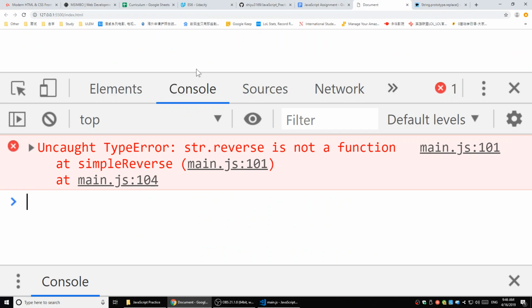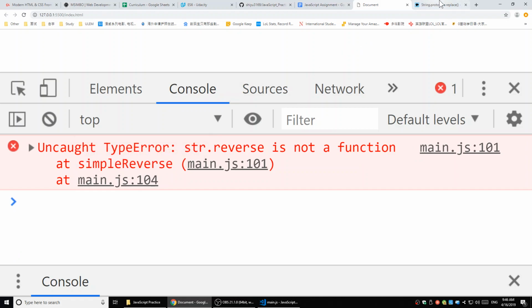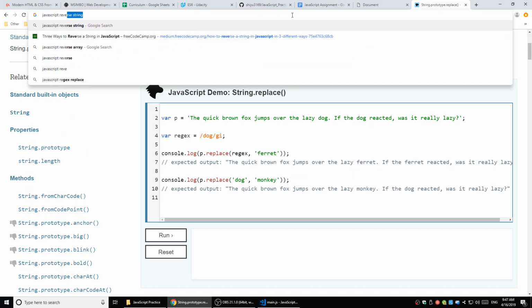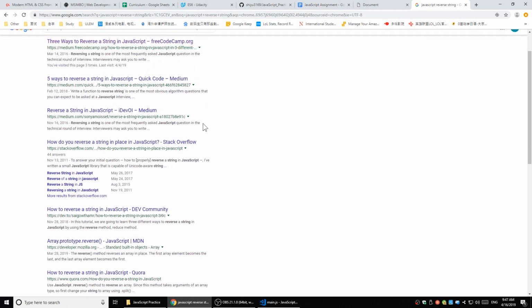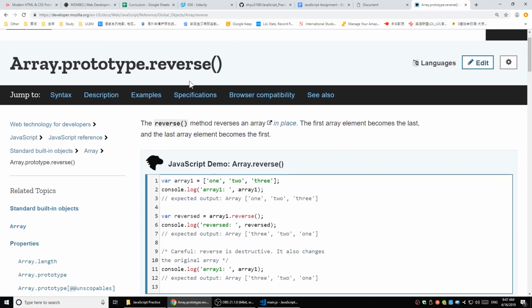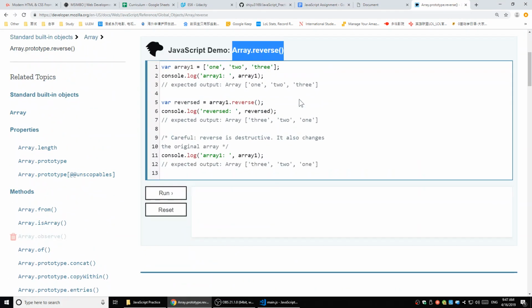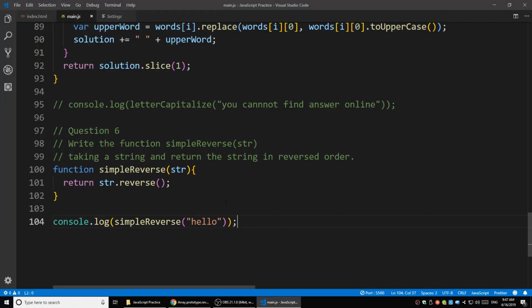And it's going to give us an error. Reverse is not a function. I think we have a reverse function, but I don't know how to call it. Let's check it. JavaScript reverse string. I think I can only reverse an array, not a string. Right, so what we can do is transfer that first into an array, and then reverse it, and then transfer it back. That's going to be a solution.